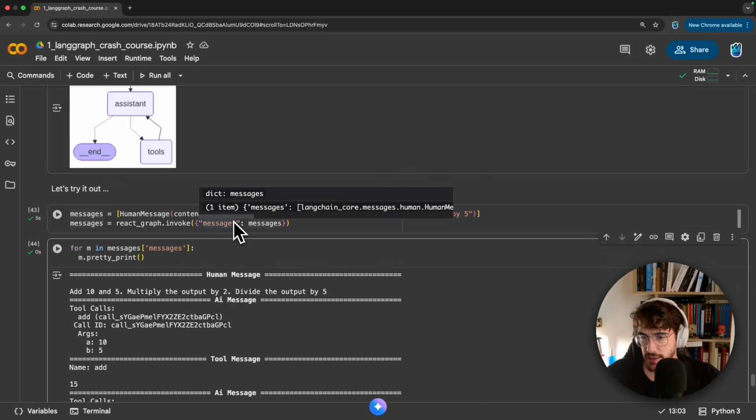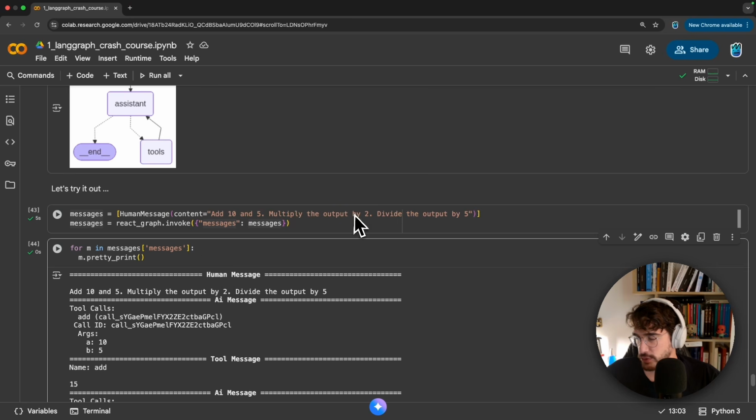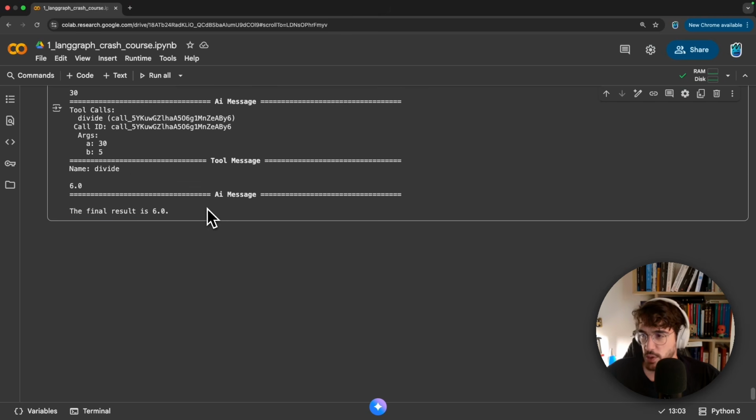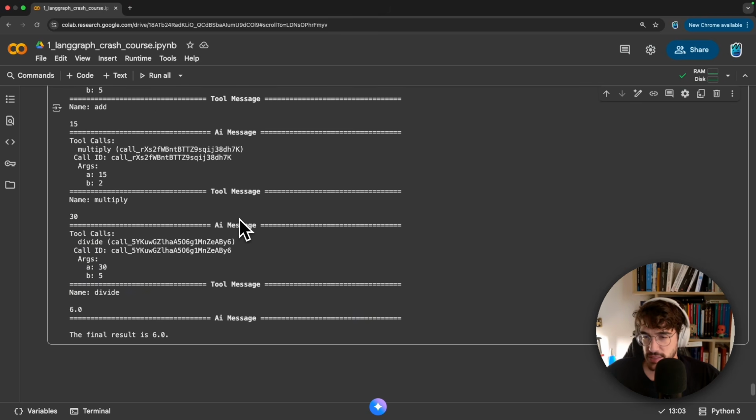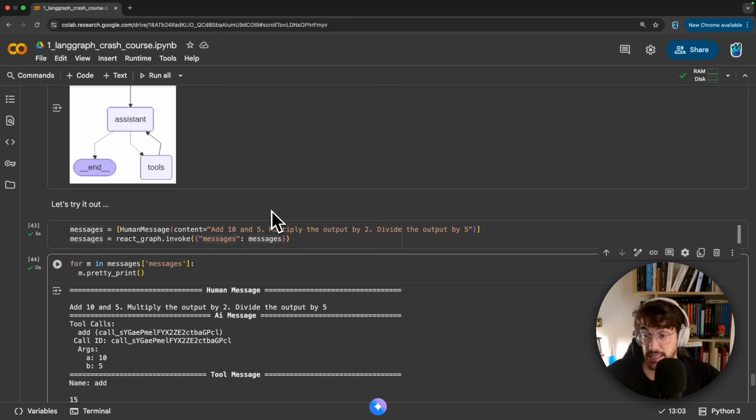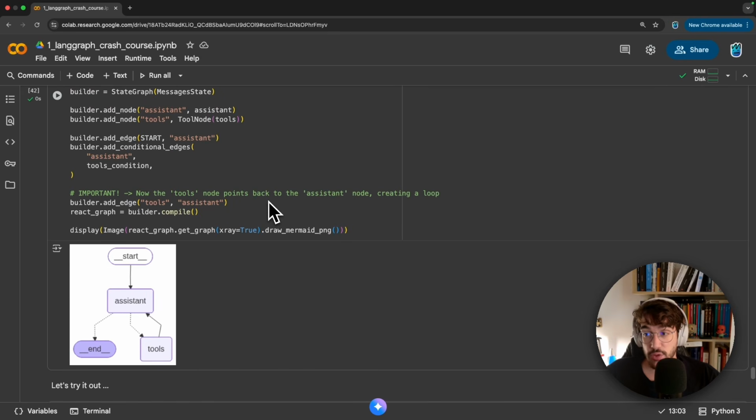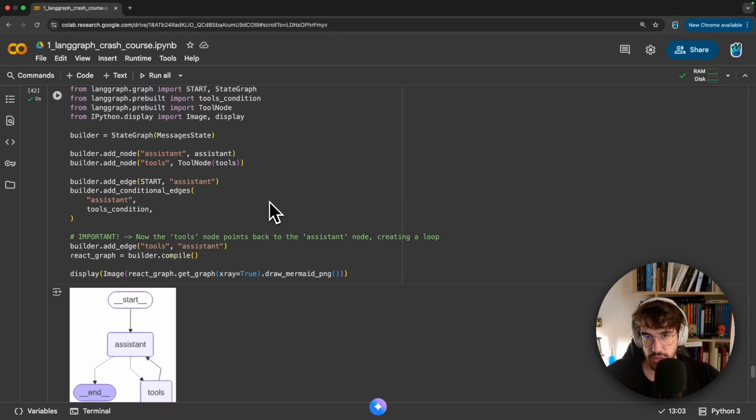Let me do it with my human mind. So 15 multiplied by 2 is 30 and divided by 5 is 6. So yeah, I have achieved the same result as the agent. So I guess we are both right. And this is essentially how you can build a React agent inside LangGraph.